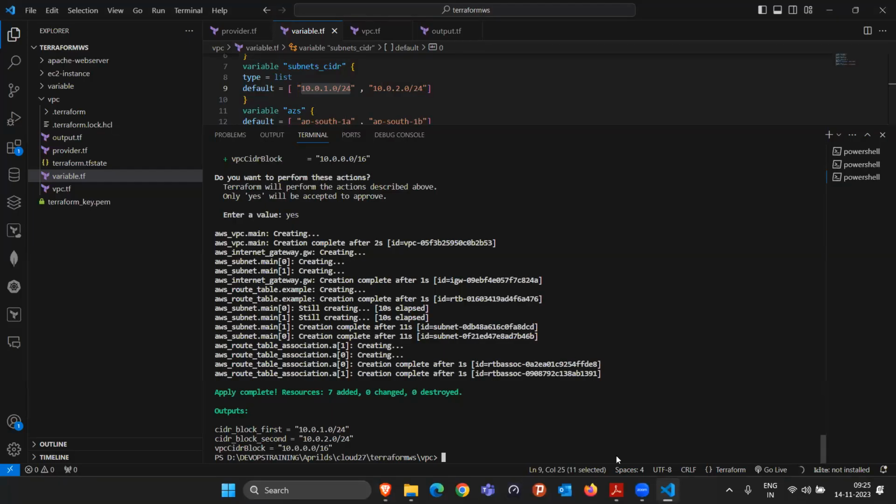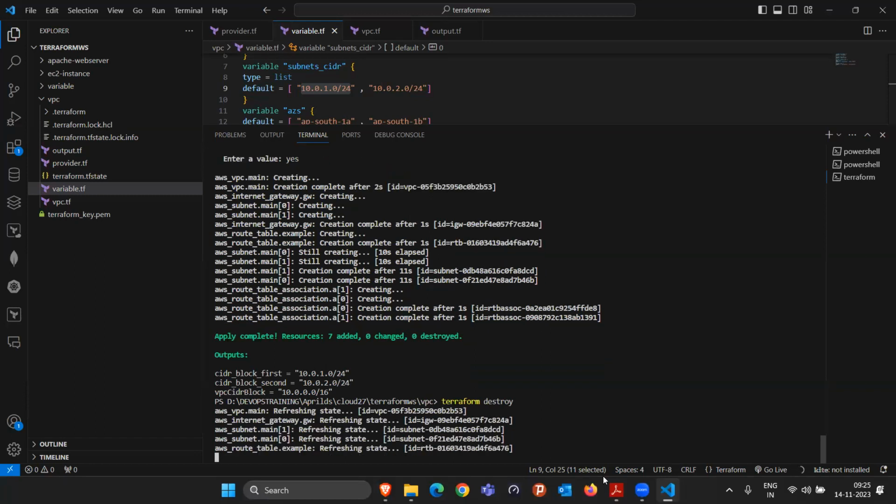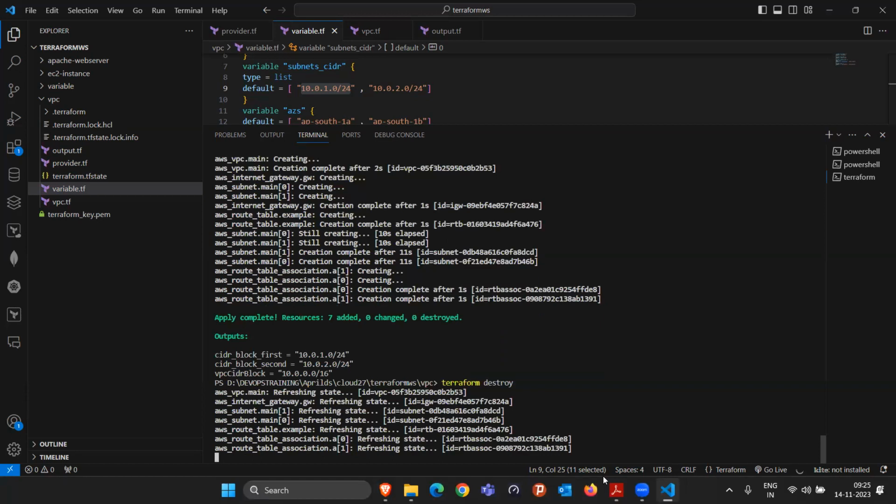If I want to delete this entire setup, I can delete it by simply writing the command here called terraform destroy. Previously, we had to manually take care of destroying everything one by one. But now I will do terraform destroy. They will automatically understand that first I have to disassociate the route table, then delete the route table, then delete the subnet, right? So in this way, they will do everything.